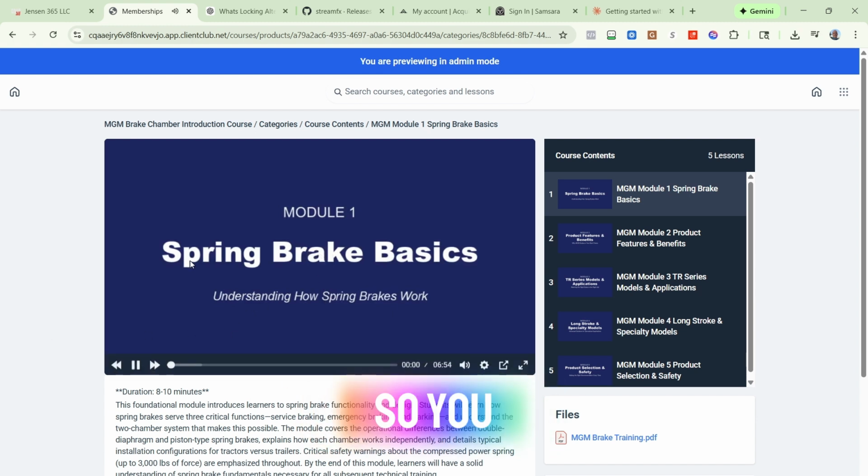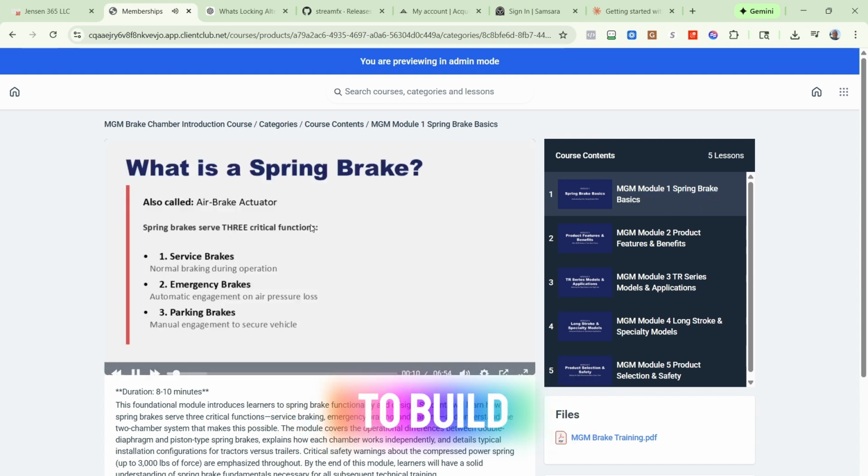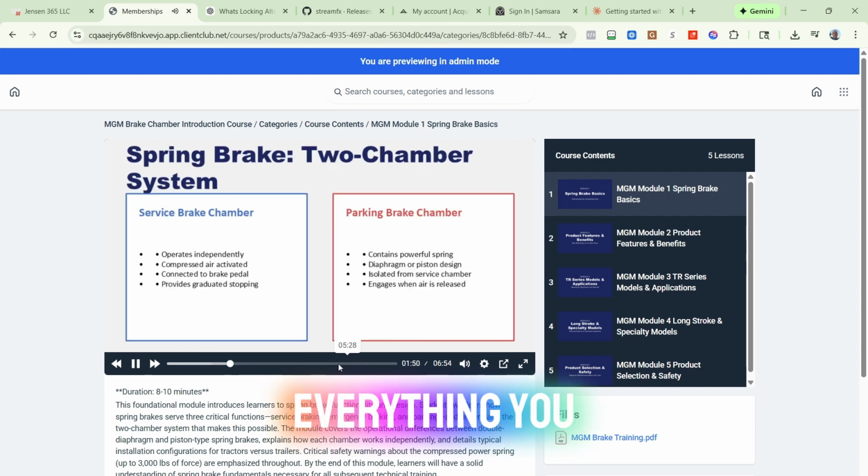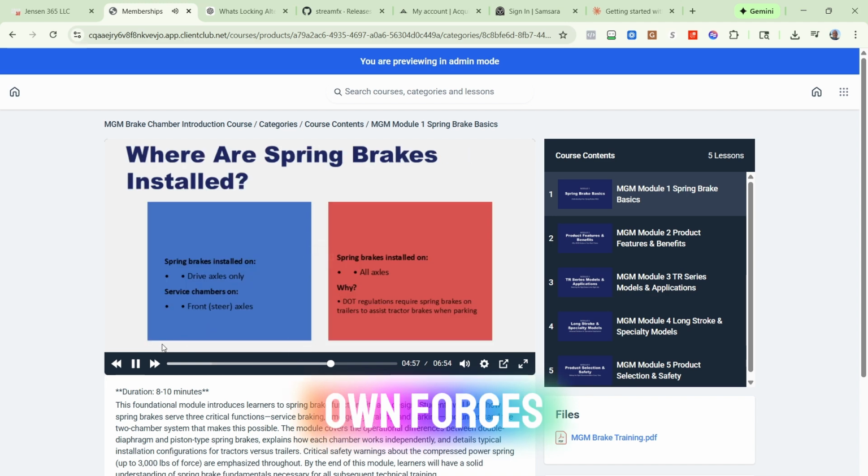So you could literally come in here, click, and then start your program. So you've got everything you need in here to build these out. You know, what is a spring brake? Air brake actuator. You've got all these things in there. There's audio according to all this. So you've got everything you need to have your own courses.